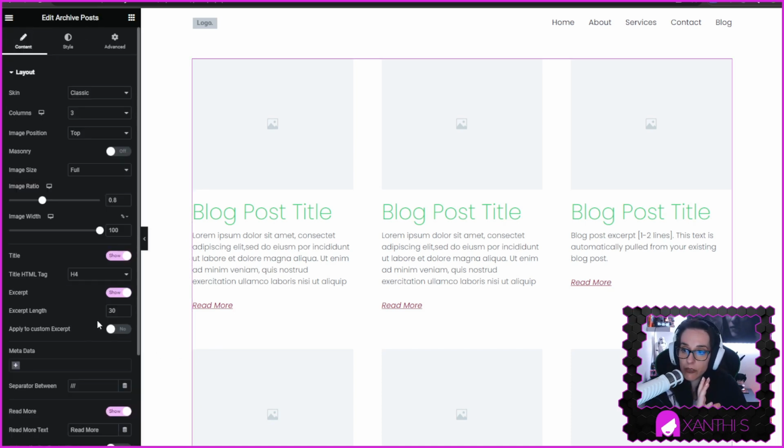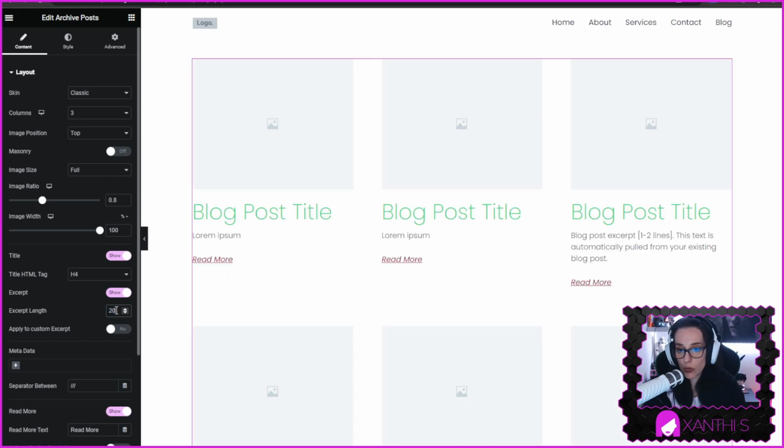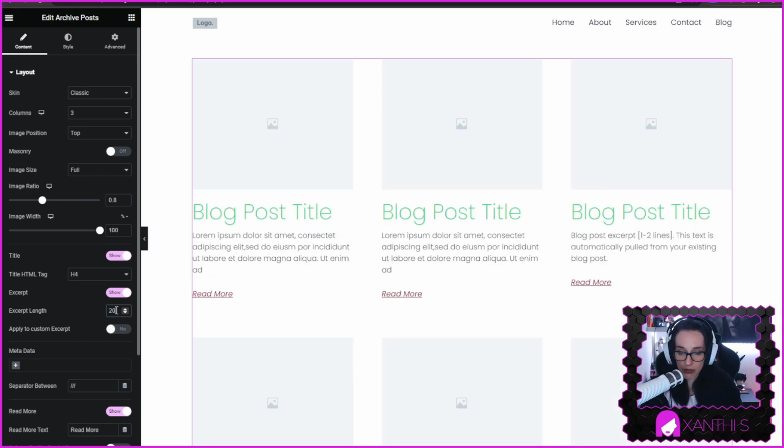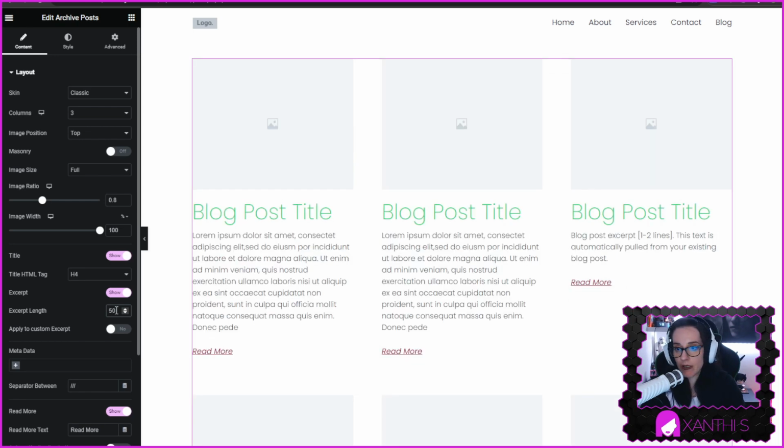If you click on it, if you change the amount or the excerpt length, if you put it to 20, it will become shorter. If you put it to, I don't know, 50, it will be longer. So now you can adjust it. Now you can decide how long you want it to be. But I mean, keep that in mind.